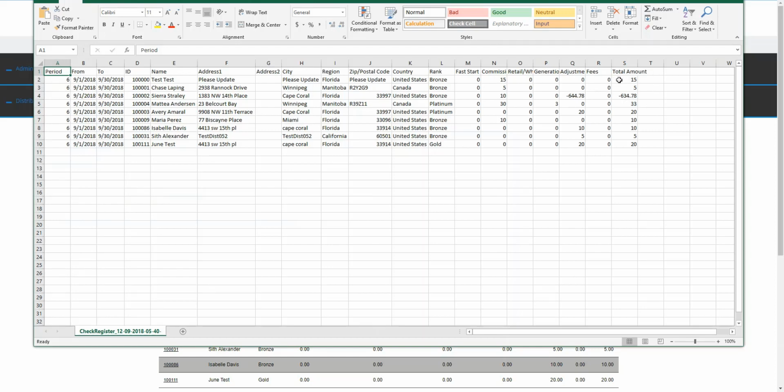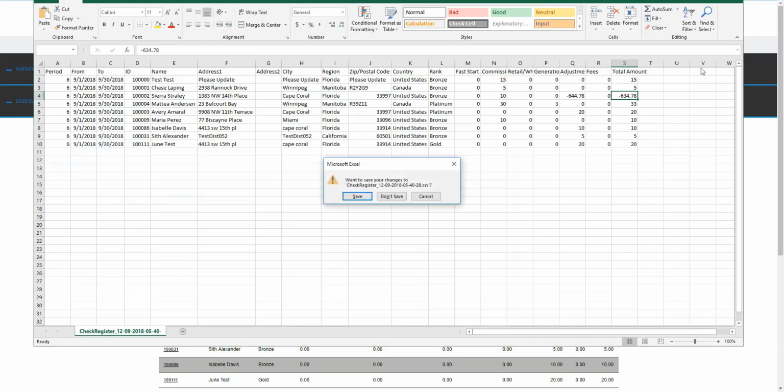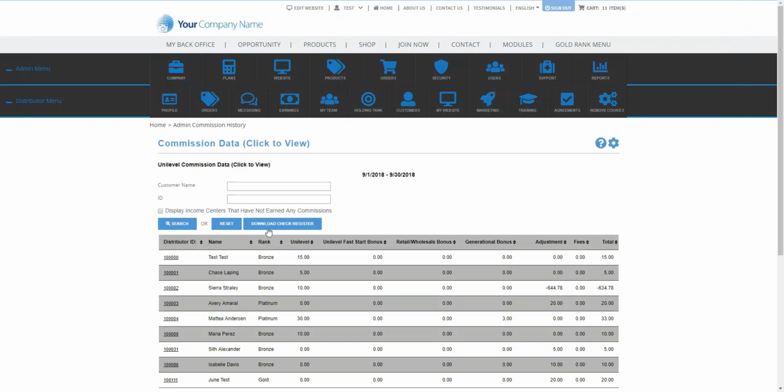And these others had earned some commissions. You just want to look in this very last column, the total amount, to find out what the actual checks will be sent out as, or however you're paying commissions. Someone who still owes wouldn't receive a check. So that's how you can find your statement, your check register for paying out commissions.